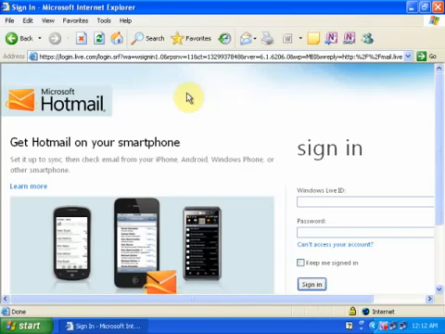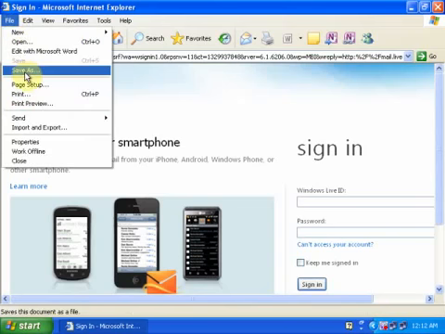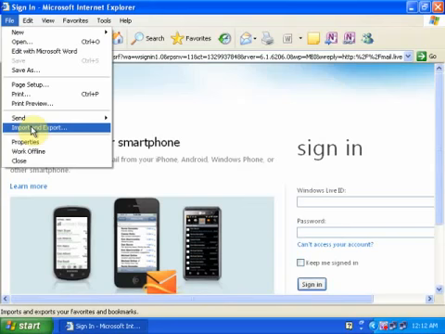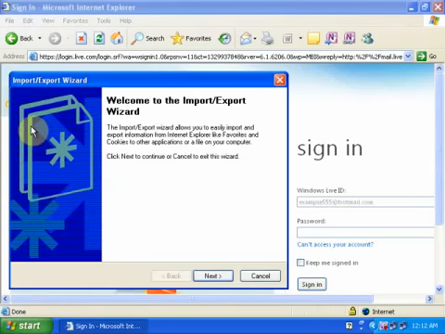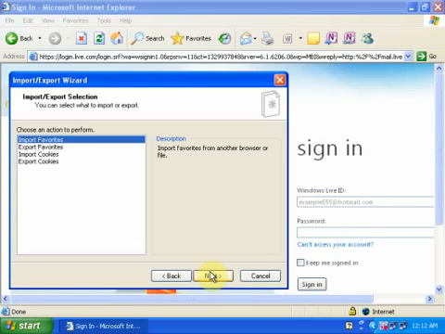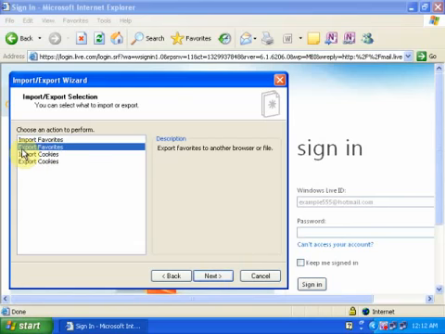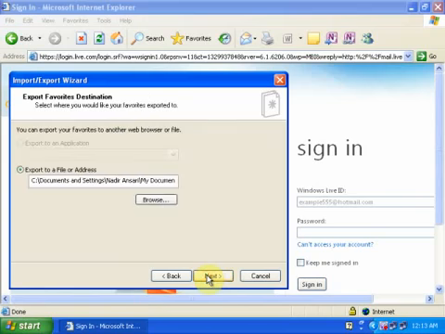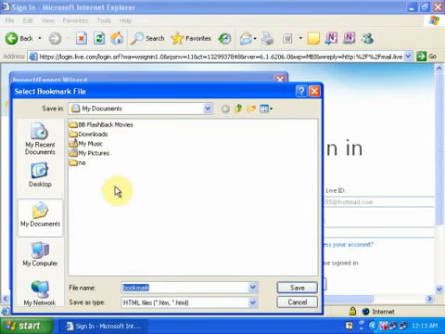If I want to export this favorites list and use it on another computer, then you just have to go to File and the Import and Export option. Click Next, click Favorites, Export Favorites, click Next, Next. Where you want to export, just select Address.